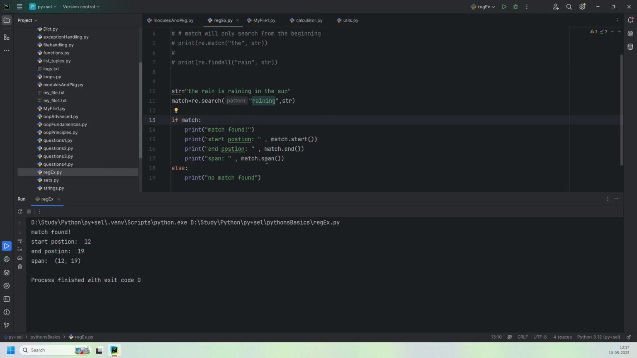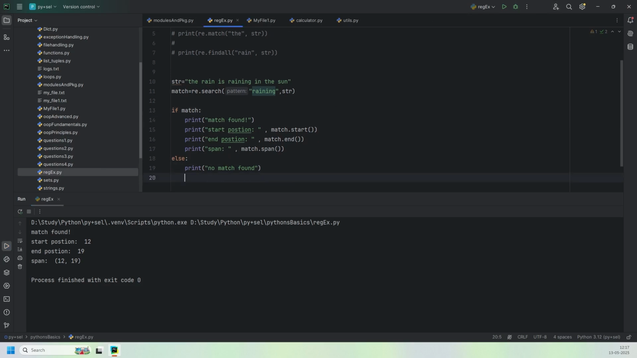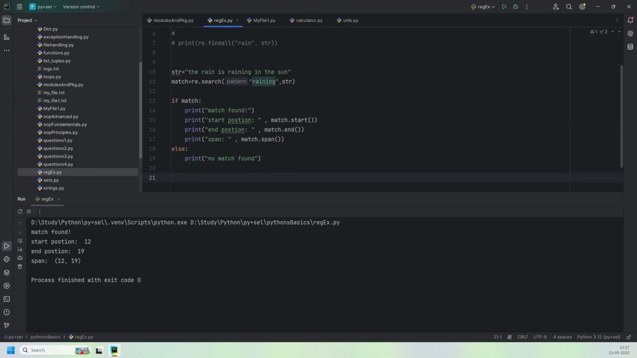All right, now this is pretty simple. Now let's see some meta characters. Meta characters are some special symbols which substitute the characters in your strings. They substitute the actual alphabets or the digits from your string, and you can provide some special meta characters which will help you to do that.